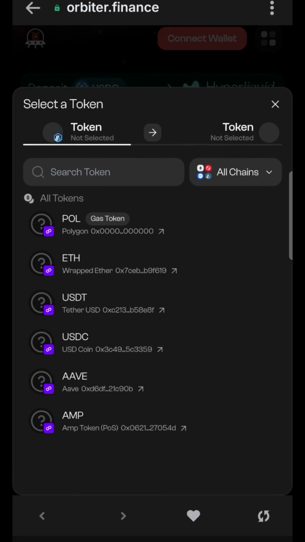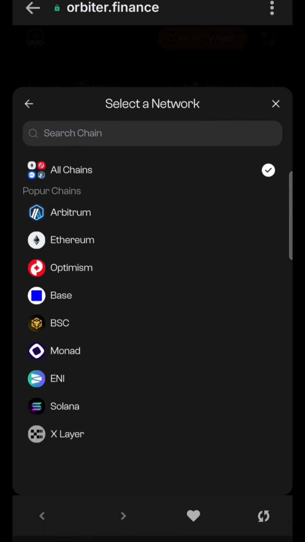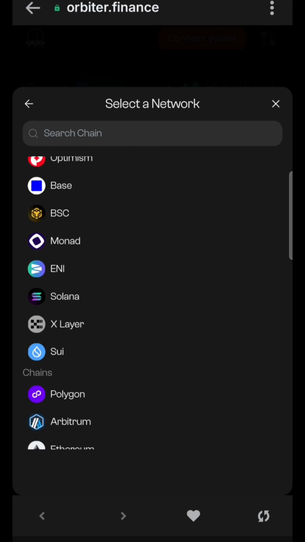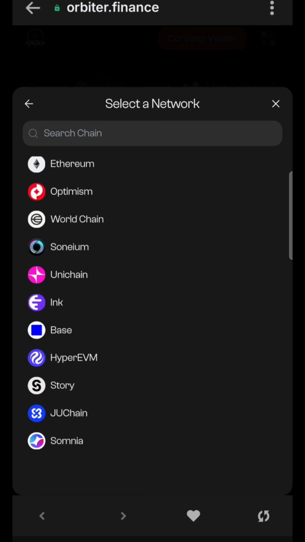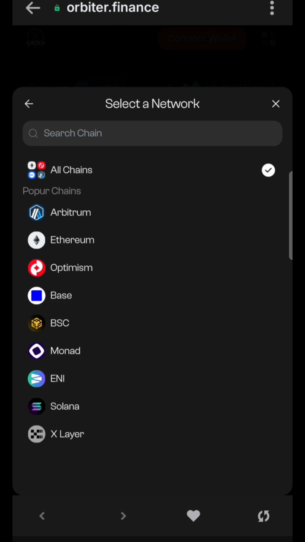But then we have to know which network their bridging supports, and how to know it. When I click on that token, you can see where they write all chains. If you click on all these chains, you see this particular bridging platform, Orbiter.finance. These are the blockchains they support: Arbitrum, Ethereum, Optimism, Base, Binance Smart Chain, that is BSC, then Monad, Solana, X Layer, because Orbiter.finance is one of the best bridges out there, as well as Wormhole, SUI, Polygon Matic, Arbitrum, World Chain, Unichain, and so on. So you can see all the blockchains they support.